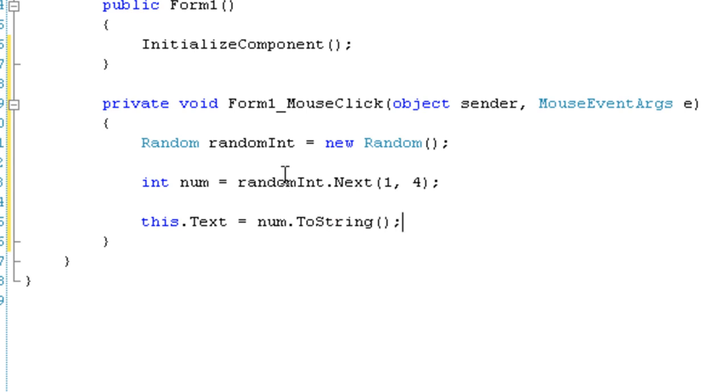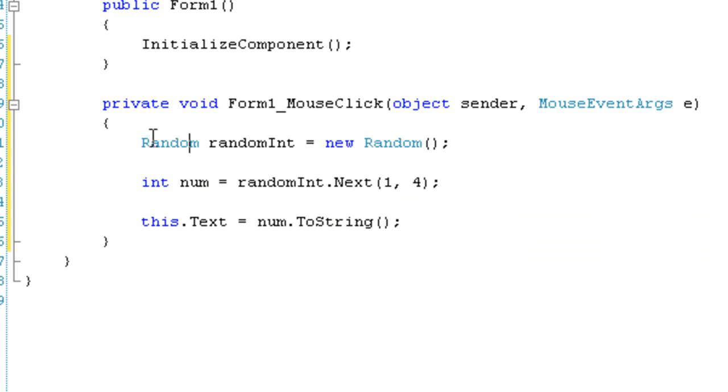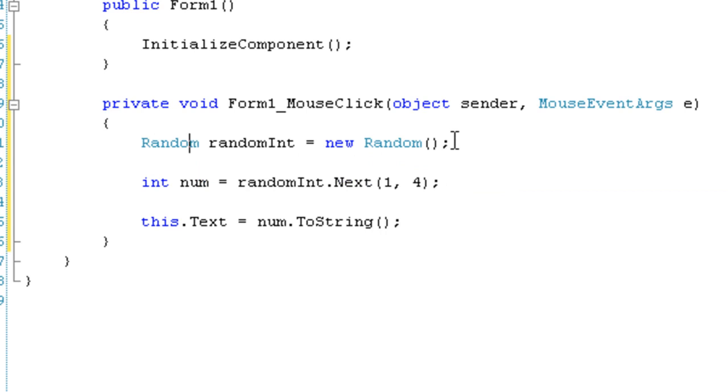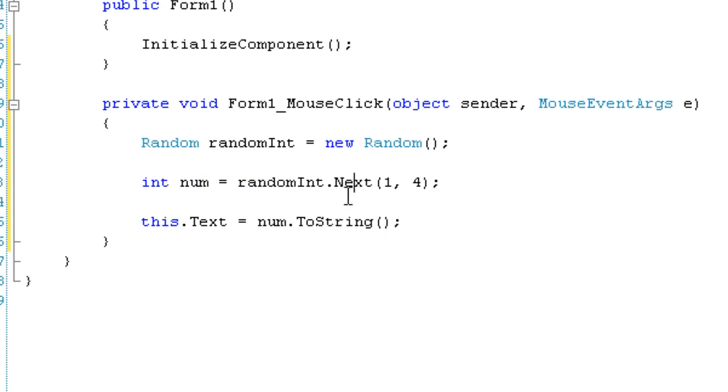I'm going to show you how you can get a random integer from the Random class. So I'm going to create an object. It's going to be created from the class Random, and I'm going to use the default constructor with no parameters. Next, I'm going to assign a random integer to this number here, and the method that you want to look at is the Next method.